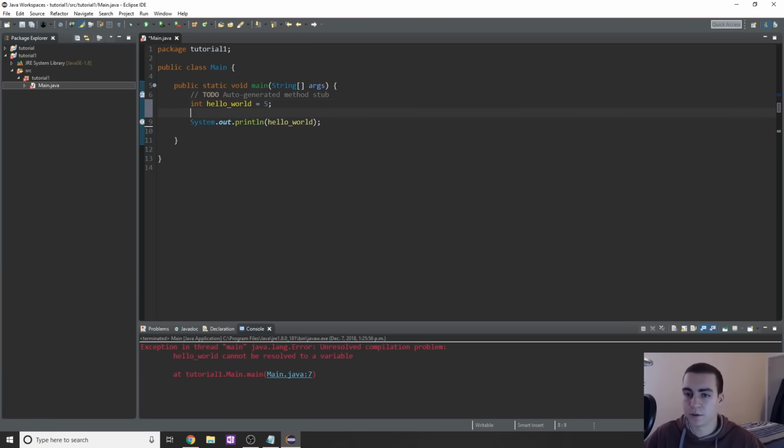Now let's create a few different variables and talk about what these types are. In case I didn't really specify, int stands for integer, and that pretty much stands for any number that does not have a decimal point.